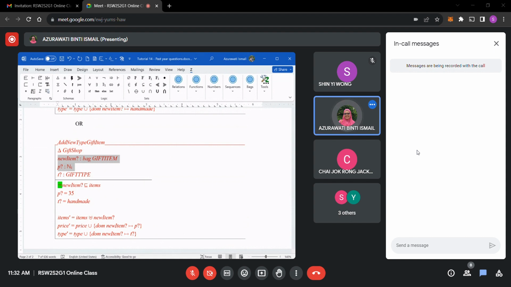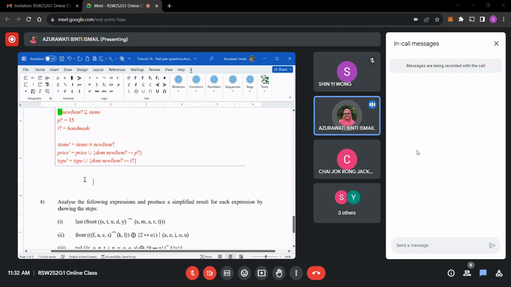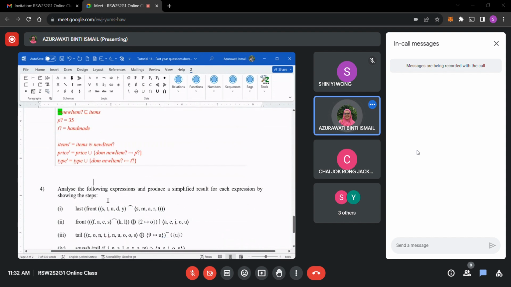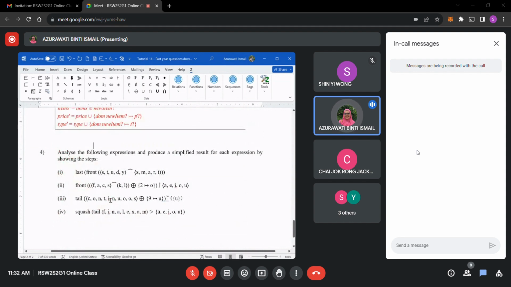So that is actually for question number 3 from the past year. The last question from the past year is actually about the sequence. When you have something like this, the question asks you to show the steps.